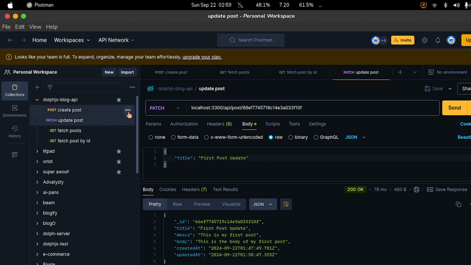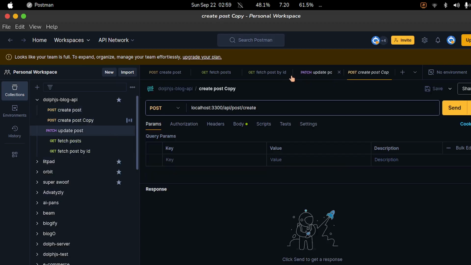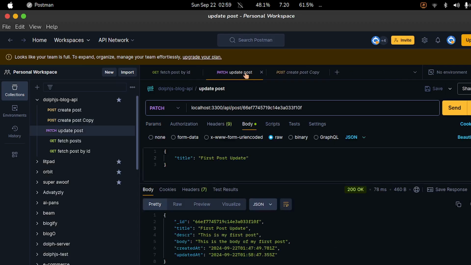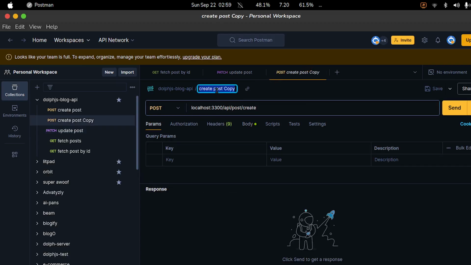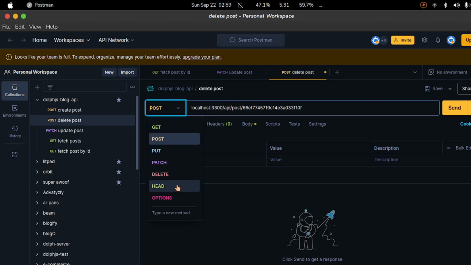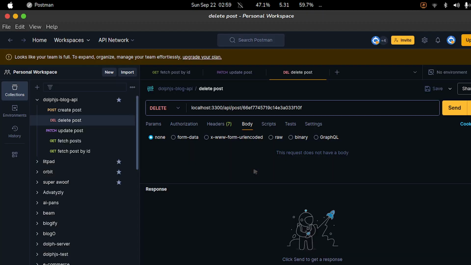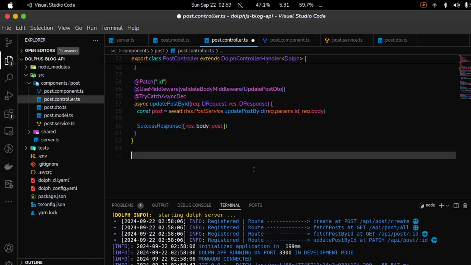Now for the delete request, I'll duplicate this. I don't need these. Oh, I've actually not written it yet. Delete a post. This is how it's going to look, right? It's going to look like this actually, with no body. Okay, so into writing code, right?